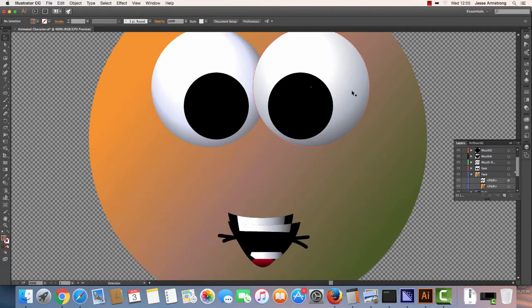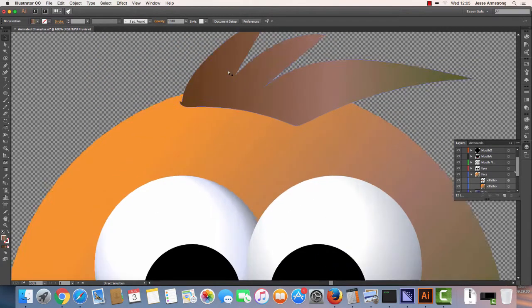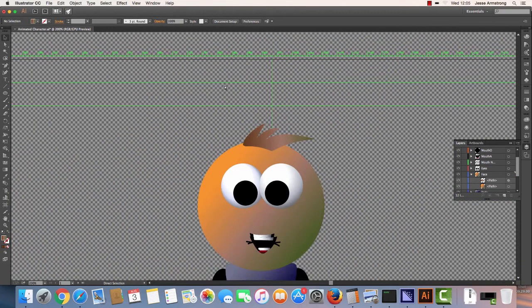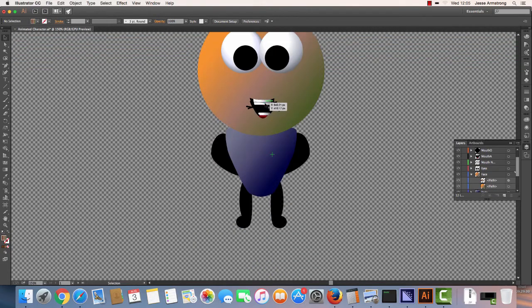I'm just going to zoom in now using Command plus on my keyboard, or Control plus if you're on Windows, so I can tidy up this hair slightly. So expanding the pen tool by holding down, you can select the Delete Anchor Point tool to delete this excess point. There we go, that looks better.